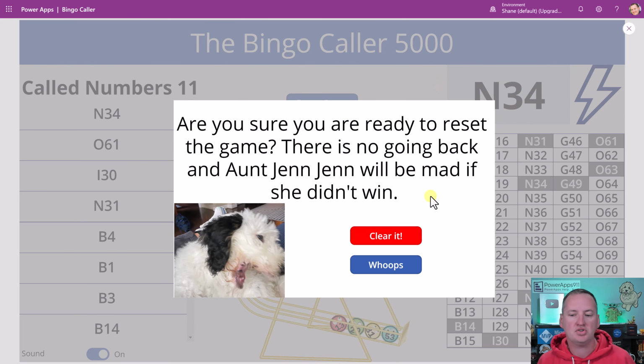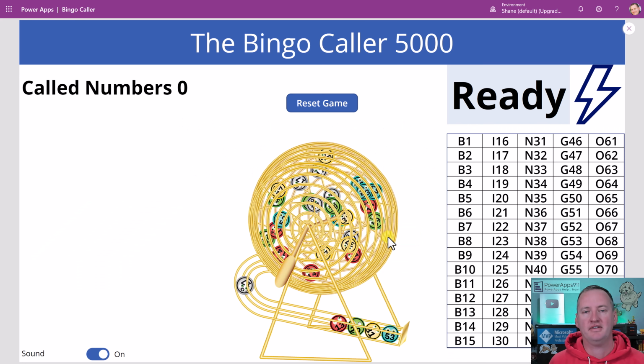And you can see, "Are you sure you're ready to reset the game?" Because we don't want people hitting reset on accident. We want to make sure they did. And then you can see Buddy looking all ferocious. So if we say clear it, everything does. And we've got to make the sound again because we are spinning the balls again to get ready to play. And then we're off and playing. So there you go. So that's where we're going to end at the end.